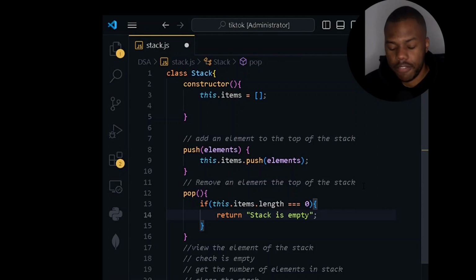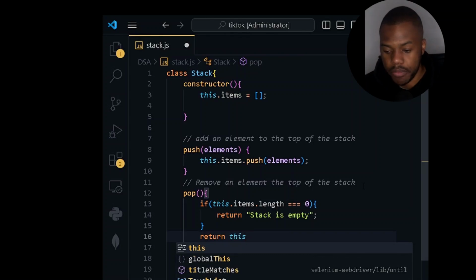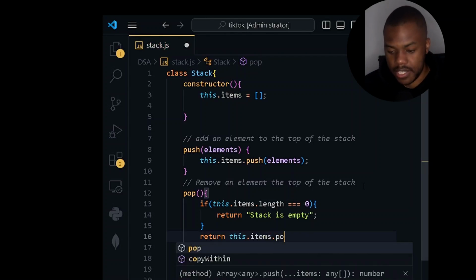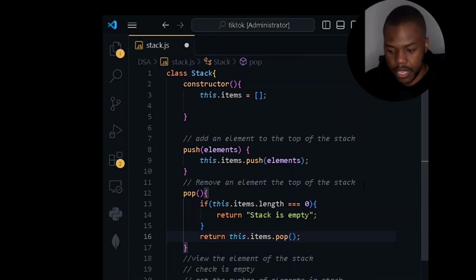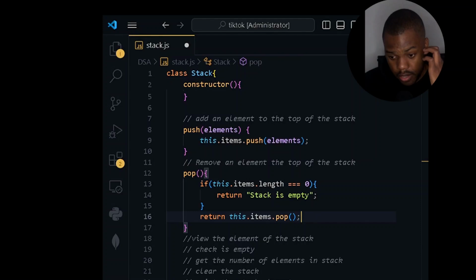But then if it's not empty, then we should return something else. If it's not empty, then we're going to remove whatever item is the last item. So whatever is on the top, just remove it. Okay, so that is the removing of an element.